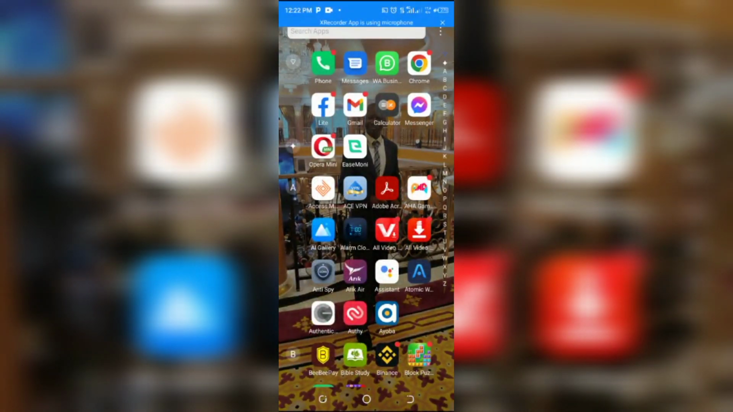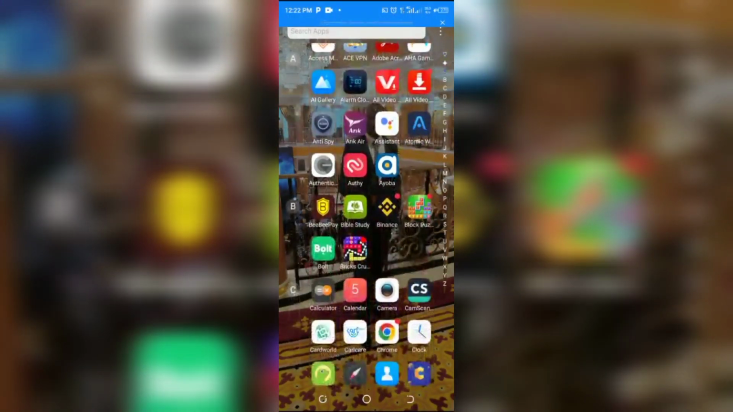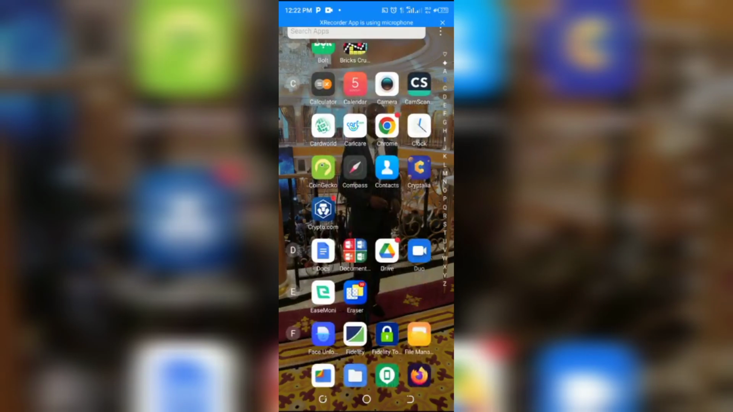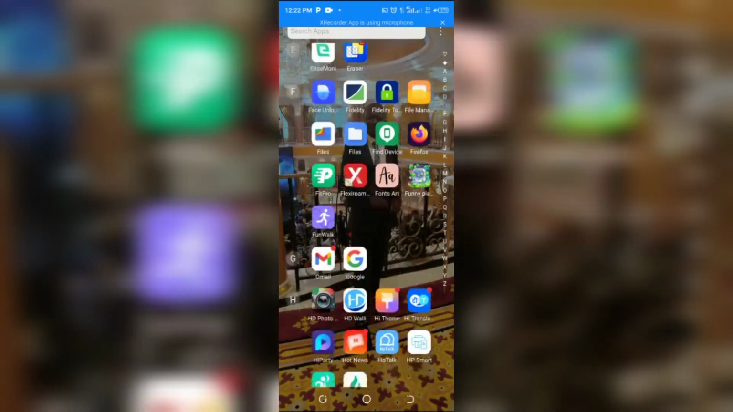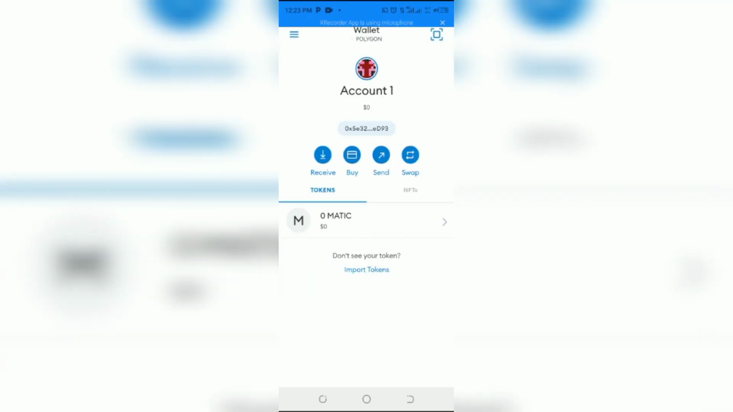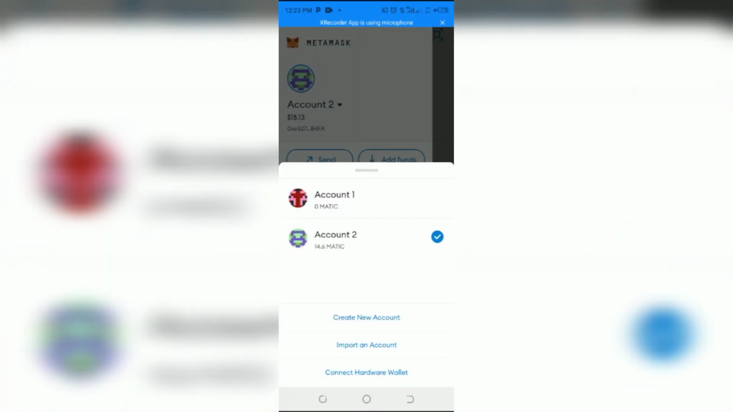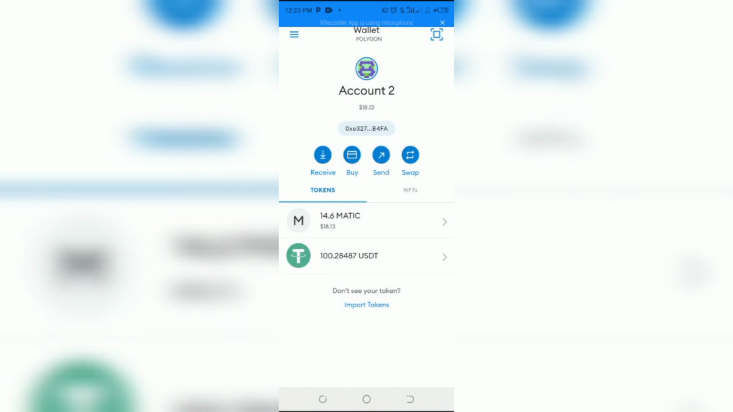All right, welcome. Let me quickly do this video to address the issue of loading your MetaMask with Matic and USDT ahead of time to enable you buy the Rooney token. Now, you might have already installed MetaMask. You have added the Matic network. You have added the USDT token. So that means your dashboard should look something like this. Mine is already funded.